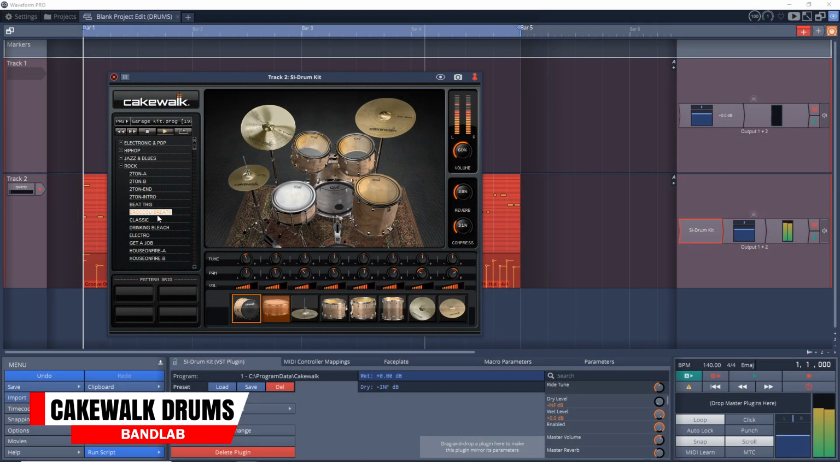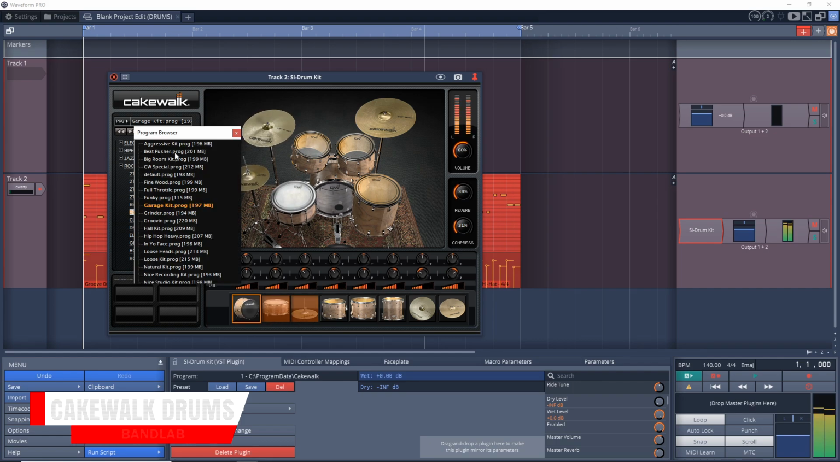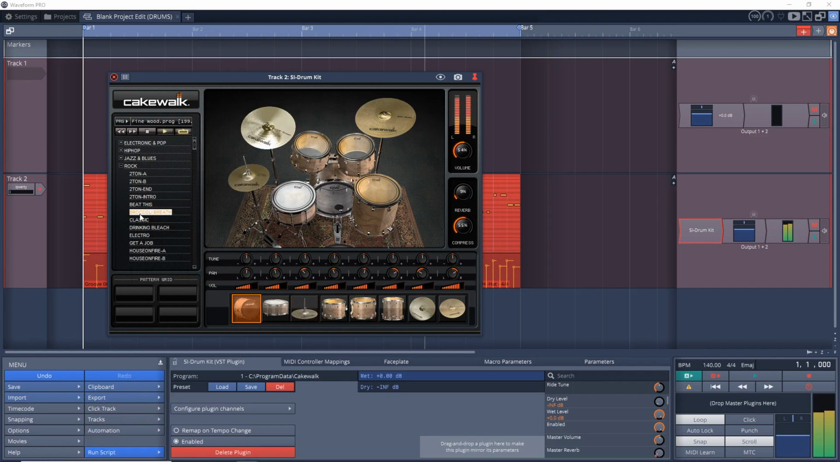The next free drum plugin is Cakewalk Drums. If you already have Cakewalk by BandLab, you probably have this one if you chose to install the add-ons. But you can use this in any DAW after it's installed. Cakewalk drums are fairly dry sounding, but you can add compression, EQ, and some reverb to add some character to them. This one is available on Windows only.